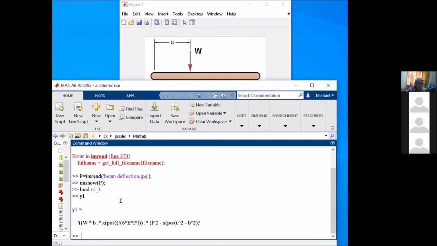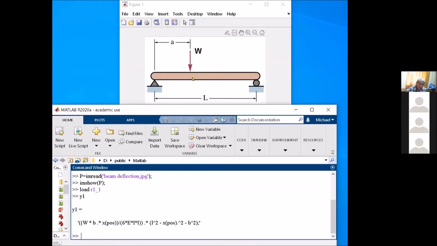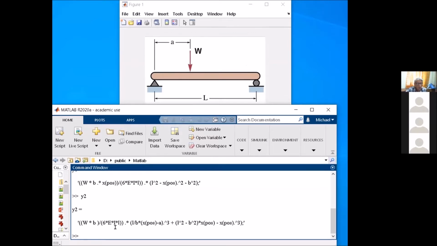Also, this classical problem of the beam with two supports has two equations, because the first one is for the left side of the point of our load, and the second equation is about the right side of the beam. Also, we have this right side. It's another equation, Y2. Also, it is just a string. We can see how we can use it.